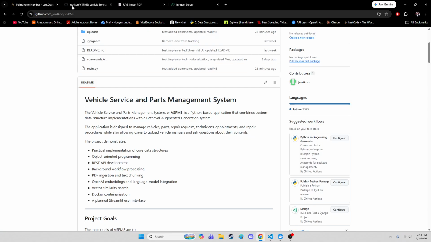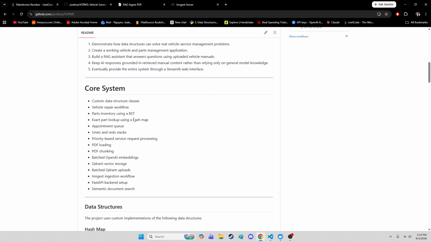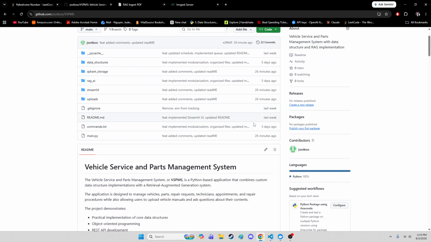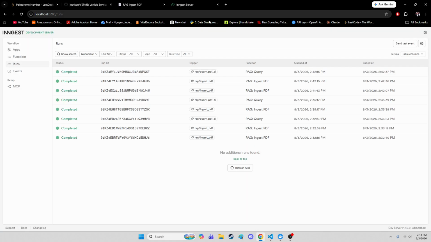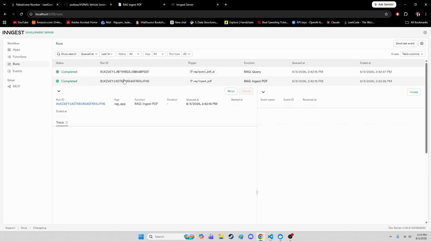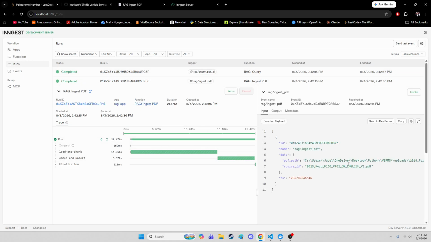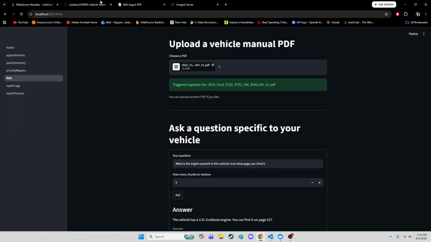Everything is on my GitHub. Every single step, I have a whole README and everything. All of it is documented. I just finished everything recently. Here you can see the functions right here. Successfully ran. Everything's going well, using ingest for my debugging.